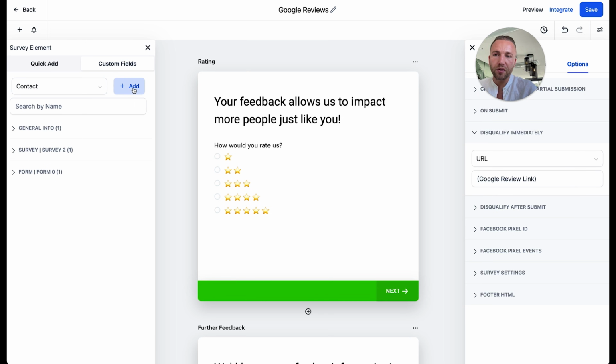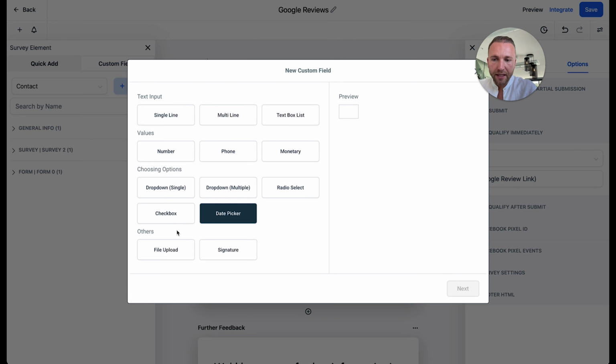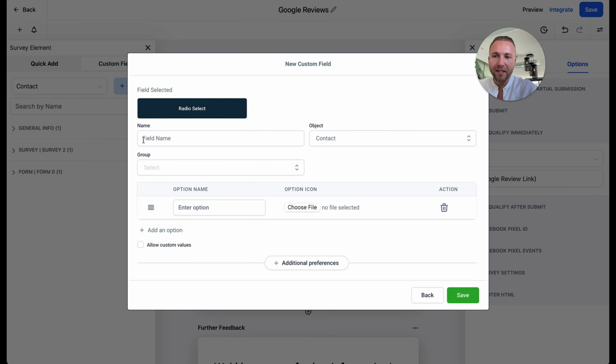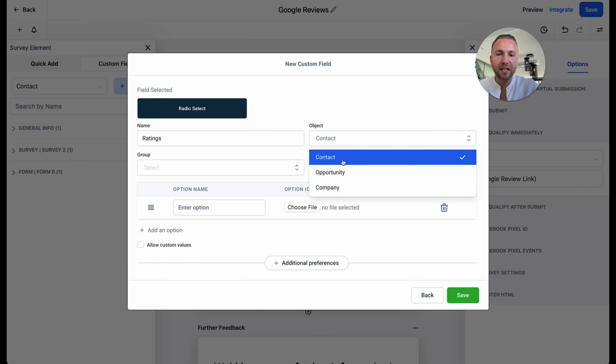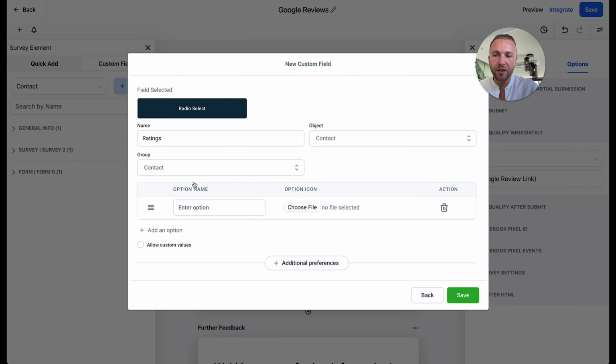And so what I did was I go contact, you go add, and this is going to be a radio select. And then what we do is we go next, and we do the names. We're going to call it ratings, for example. The object is going to be contact, and then the group is going to be contact as well.